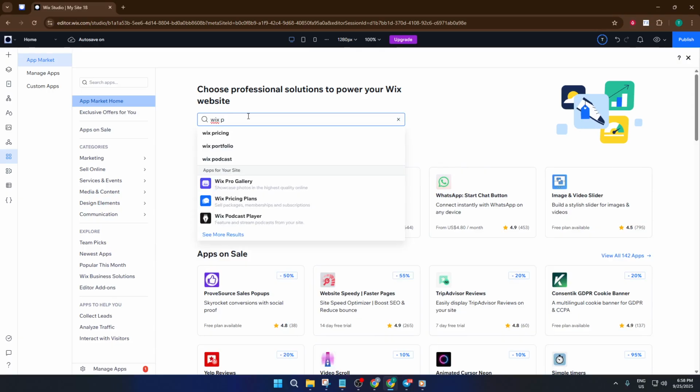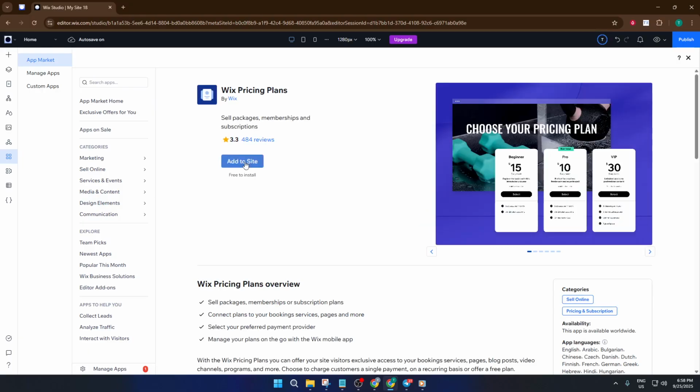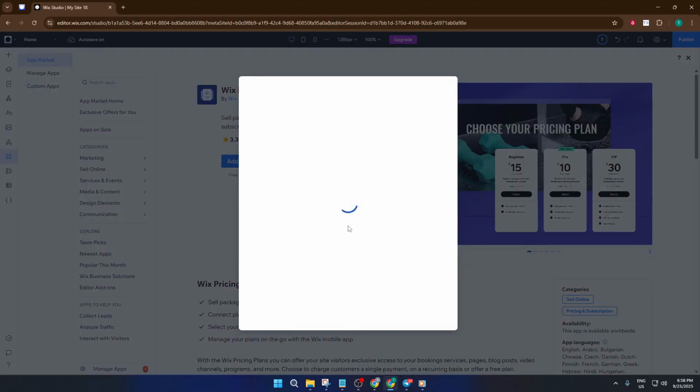Once you're in the App Market, take a moment to type Wix Pricing Plans into the search bar. This app is developed specifically by Wix to make subscription management straightforward and secure. When you find it, just click the Add to Site button. Sometimes it may take a few seconds for everything to load. Wix is connecting all the pieces behind the scenes so you get a fully integrated experience. So don't worry if things take a minute here.